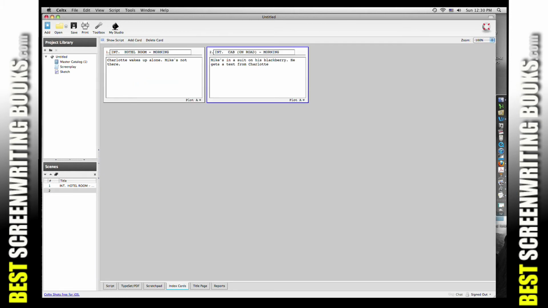And here are the index cards. I've typed in some index cards, but this is very handy as you're developing your screenplay. If you don't have your screenplay, you can come directly here and build your screenplay through a series of index cards as well.